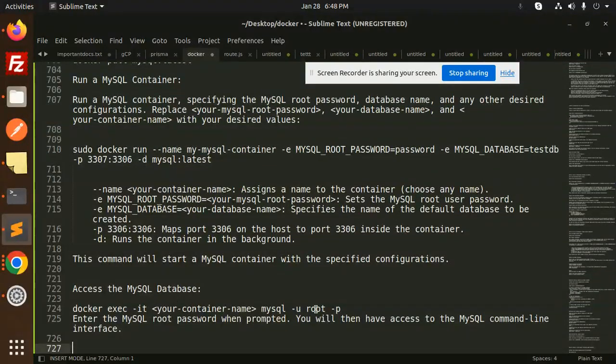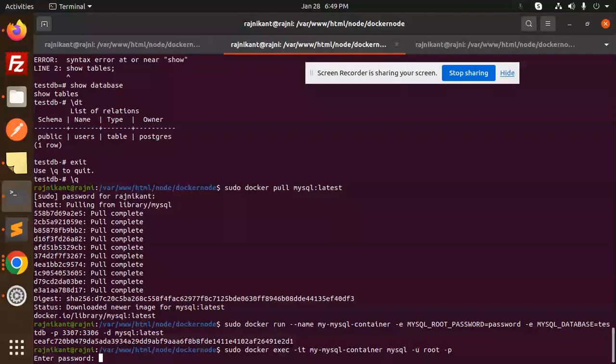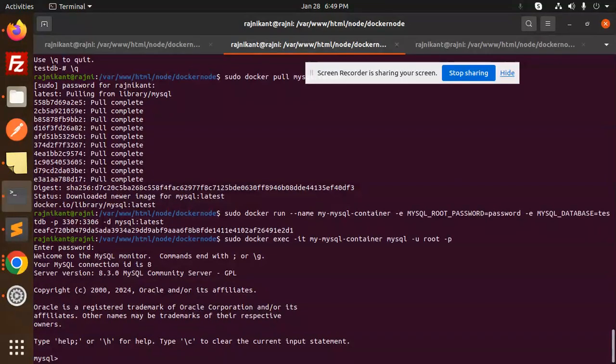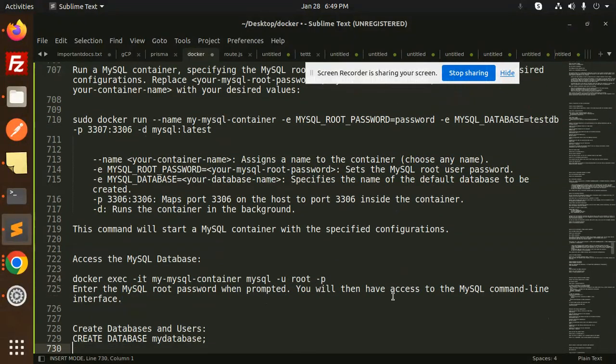Let's go and check connectivity, to see whether everything is working fine or not. So let's access the Docker container. Here you need to add the container name. What's the container name? That is mysql, this one. Let's copy and paste it and execute this one, with sudo and the password. You can see I've logged in to my MySQL right now. Enter the MySQL root password when prompted, and you will access the MySQL command line interface.